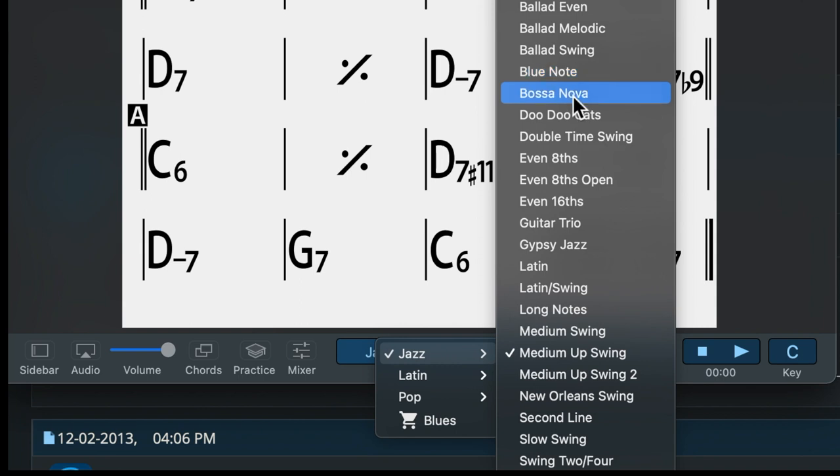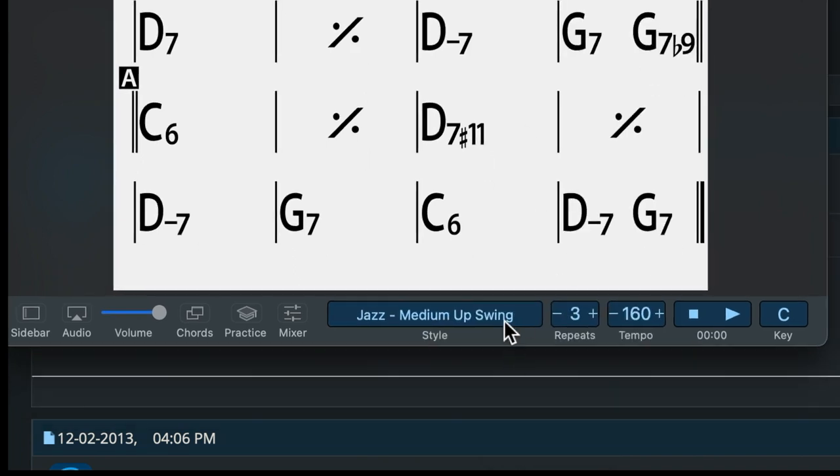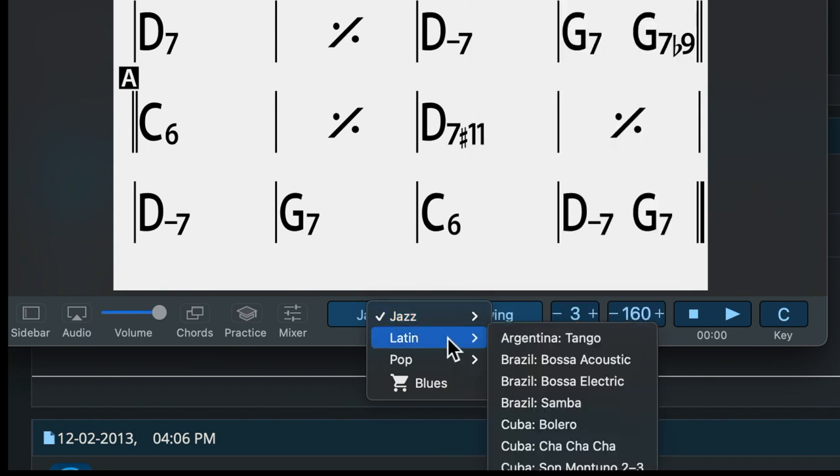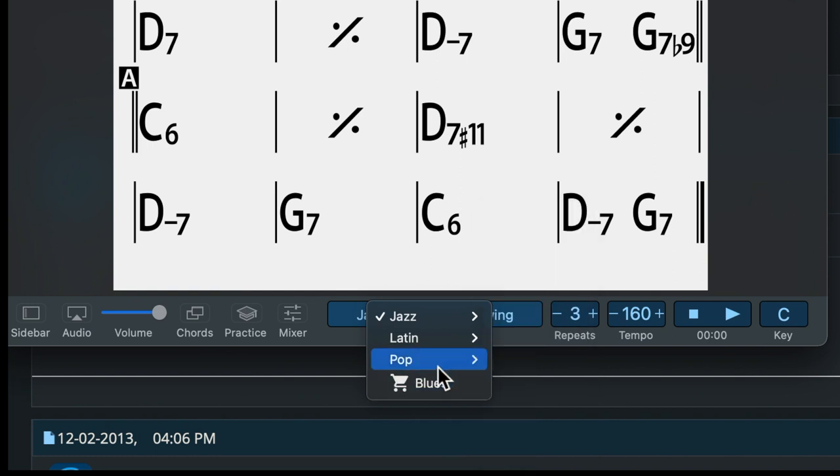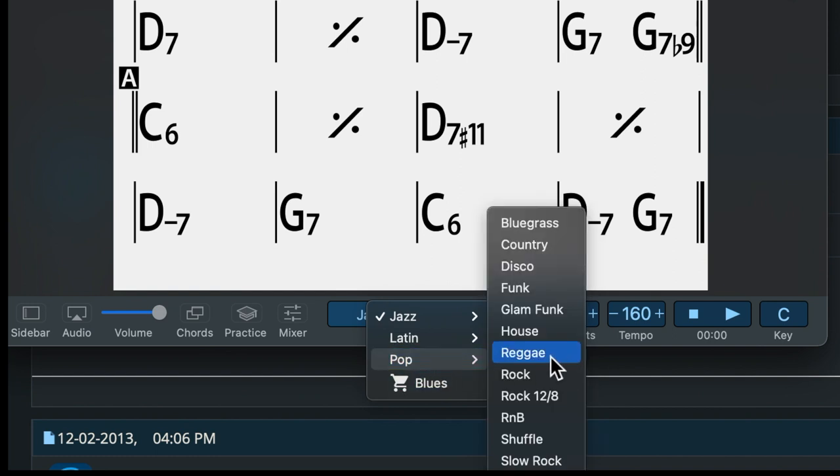Double time feel, like all of these kind of different sounds that go on in here, up-tempo swing, which is great. You've got Latin choices, which is very cool. There's some really interesting ones in here. And then a whole bunch of pop sounds, okay? So if you're in the mood to play Take the A-Train as a reggae.